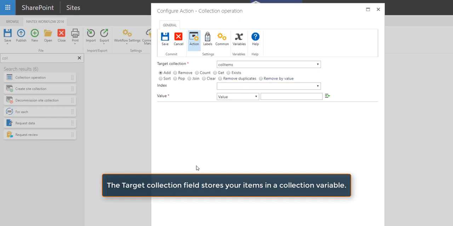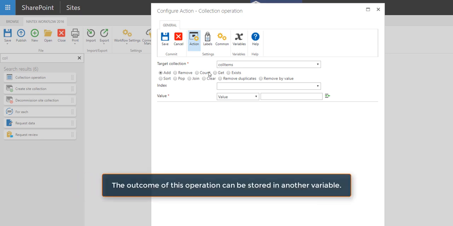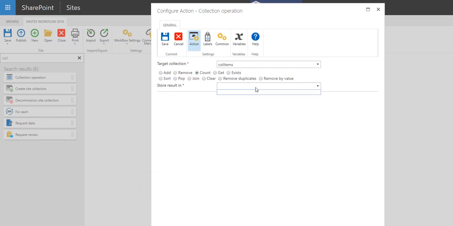So depending on what I need to do to that collection will tell me what action or method here that I need to call, such as adding a new value within that collection, removing an existing value, or even finding out how many exist in here, or just getting a value in a read-only type of method. So for example, if I wanted to go and get a count, what I would do then is click on count and then click on the drop down for store result in.